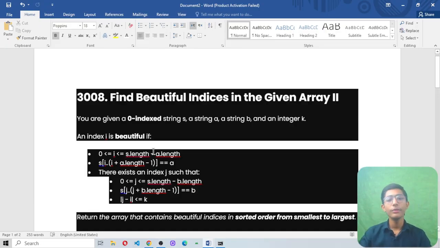So in today's video, we are solving question number 3008, Find the Beautiful Indices in the Given Array 2. Like I told you in my introduction, we are solving this question. So let's start. You are given a 0-indexed string s, a string a, a string b, and an integer k.